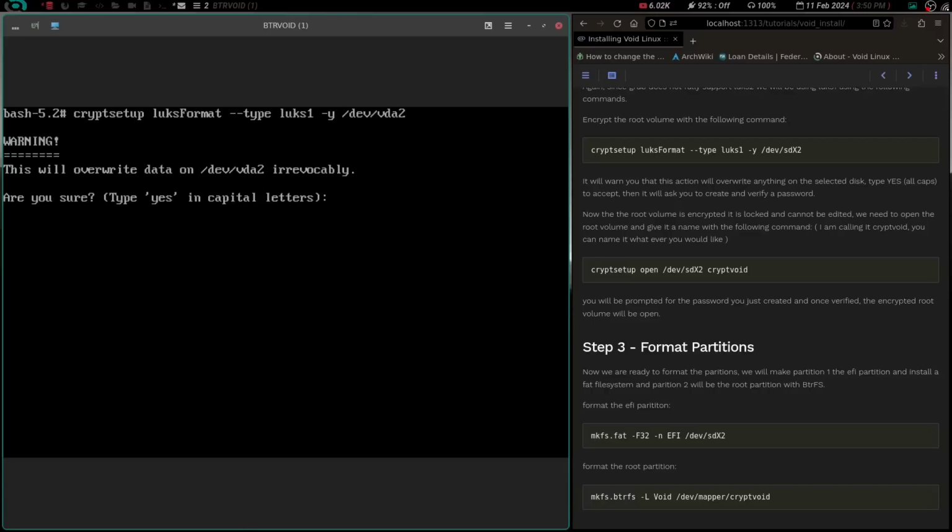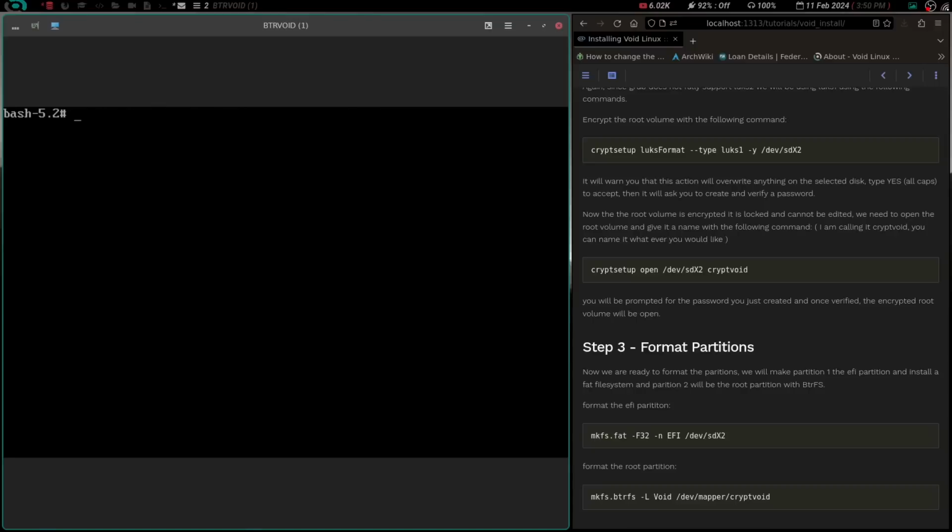We're going to hit enter. It says this is going to overwrite. Do we want to? And you've got to type YES in all caps and hit enter. Now we enter a passphrase. So I'm just going to go ahead and use my normal super secret password and hit enter. It's going to take a second to verify that, and we should be good to go. So we have now verified that. We're going to clear the screen again.